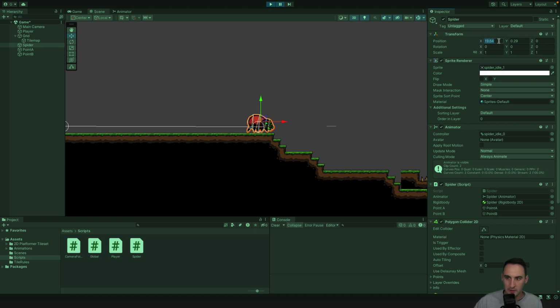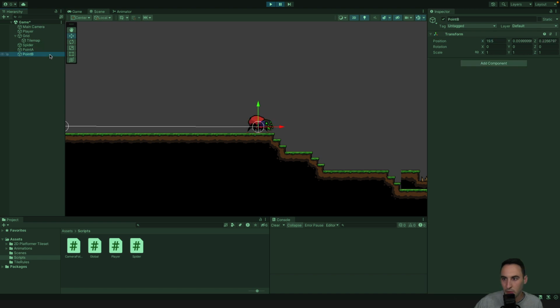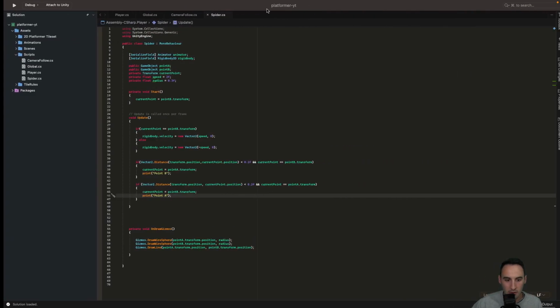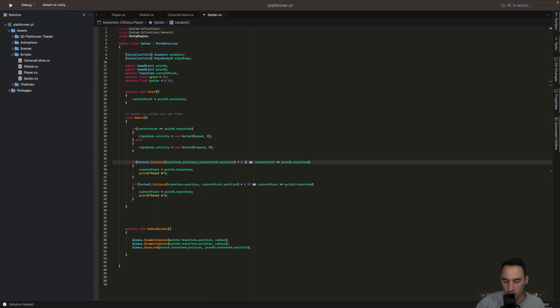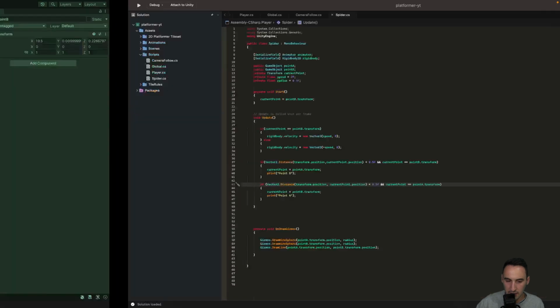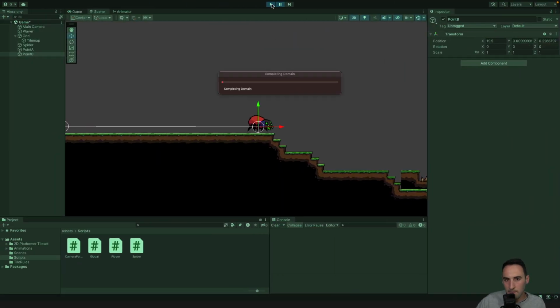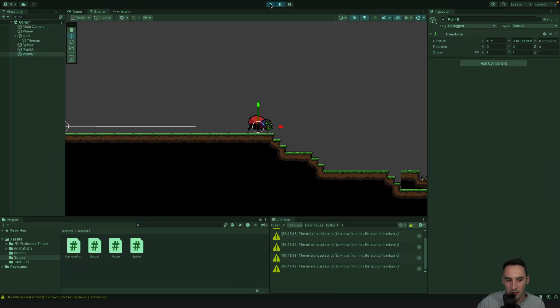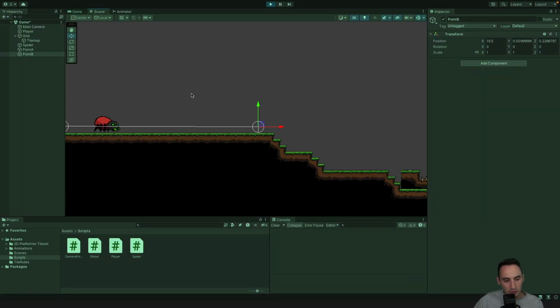Okay, so if we drag our spider back here, where are we at? We are at 19. So where is point B? Point B is at 19.5. Okay, so let's do this. Let's just increase this by 0.5, make it a little bit bigger to see if they actually intersect, and hope for the best. Otherwise, we might have to come back to this. Let's play the game again and see, does it work?